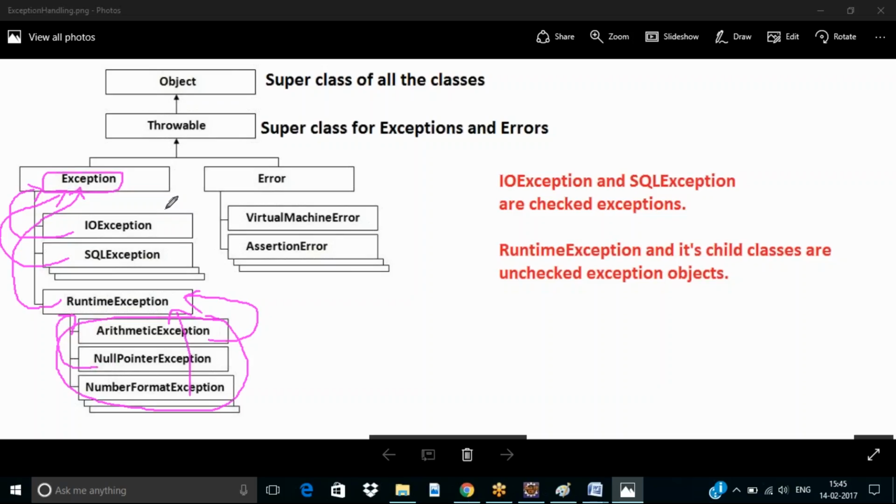Of course, we can create user-defined exceptions also. We may create some user-defined exceptions by extending the exception class or the IO exception class. This class can be extended by any subclass, any public class. Not only predefined classes like IO and SQL, even the classes you are creating, if you would like to create some custom exceptions, you just have to extend the exception class from your public class.